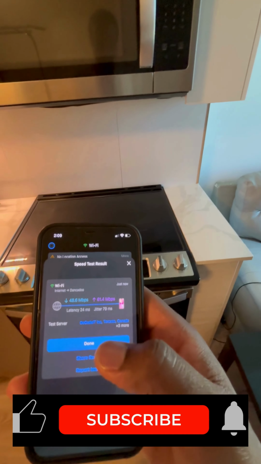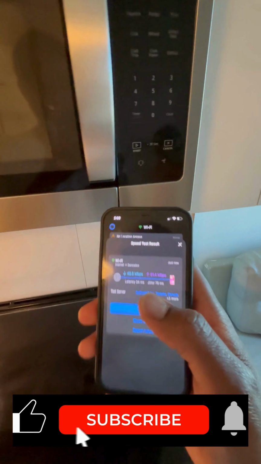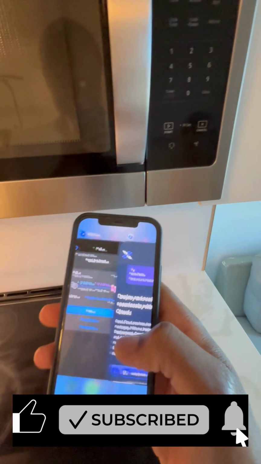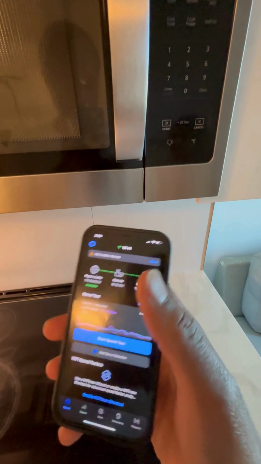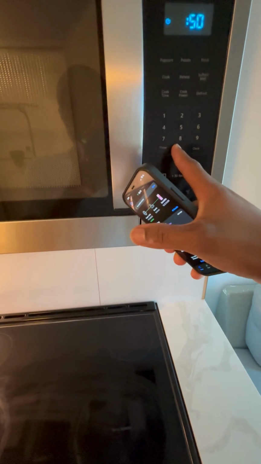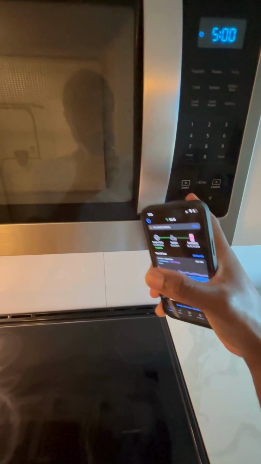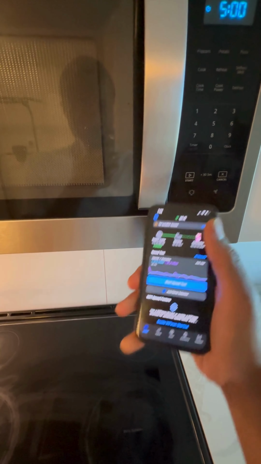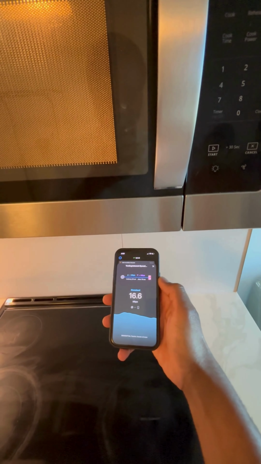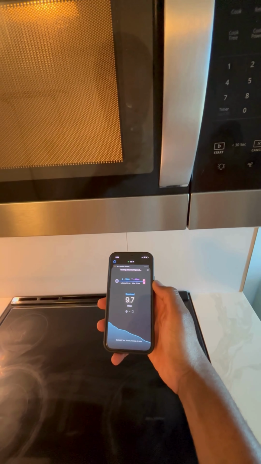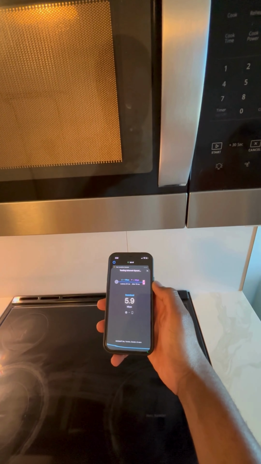Now, let's go ahead and do it with the microwave. We'll press done over here. We'll close this out. We'll put the microwave on 5. All right. We'll press start speed test and start. Now watch how the drop happens. Boom. Do you see how the drop happens?